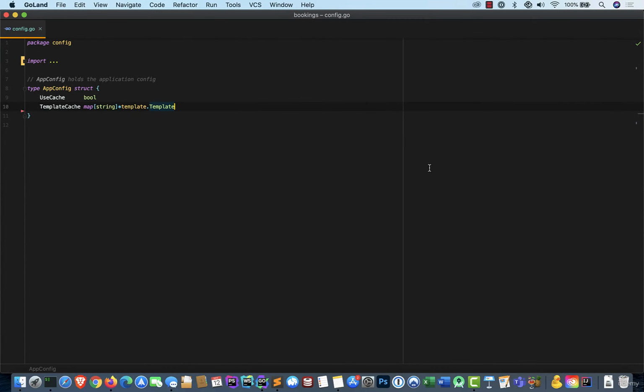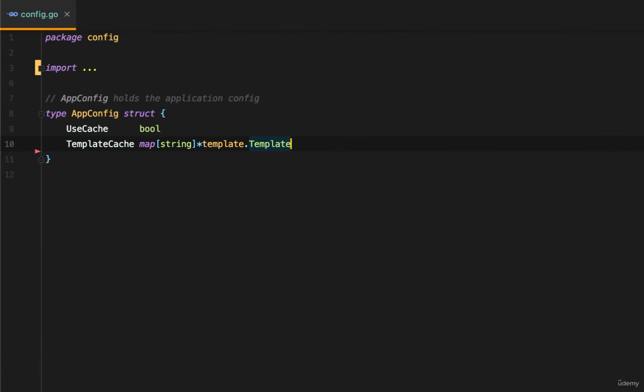I just want to take a moment to go over why this site-wide or application-wide config is so useful. Right now we only have two values in there, use cache and template cache. But I can add something to this. For example, let's add a logger, and we're not going to do anything with it right now. We will when we get to improved error handling.